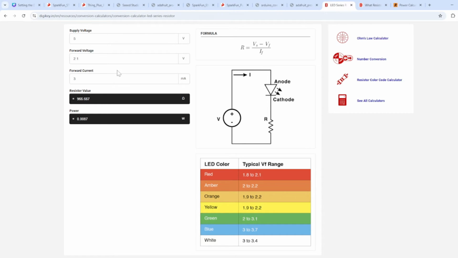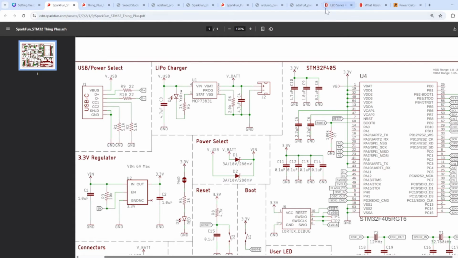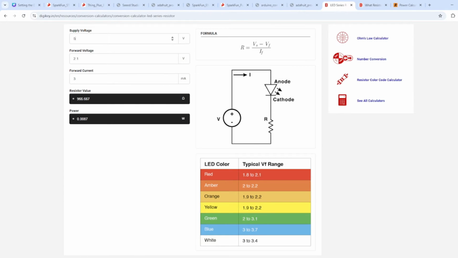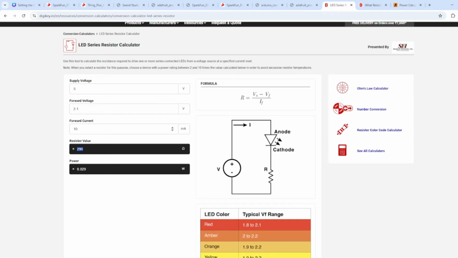Now the bus voltage, the supply voltage here, is coming from the USB. Maximum it can be around 5 point something, but let's take 5. The forward current differs from LED to LED; it can be even 10 milliamps. If we do 10 milliamps, you see the resistor value needs to be 290. But if you adjust this to 3 milliamps, we are getting 966.667. And if I change this forward voltage to 2, you can see we are getting 1000. That means 1000 ohm, 1 kilo ohm.